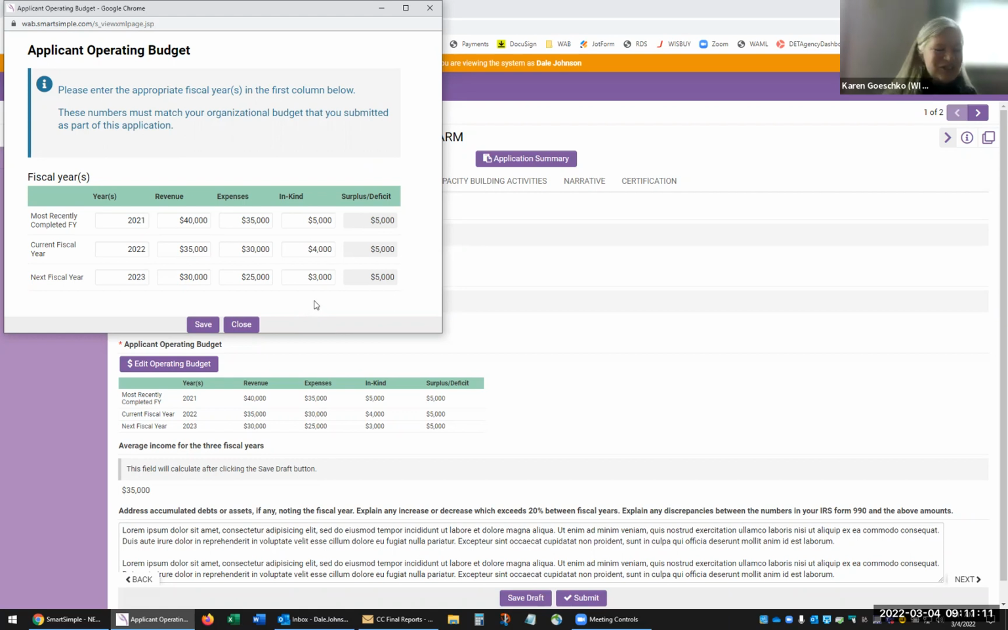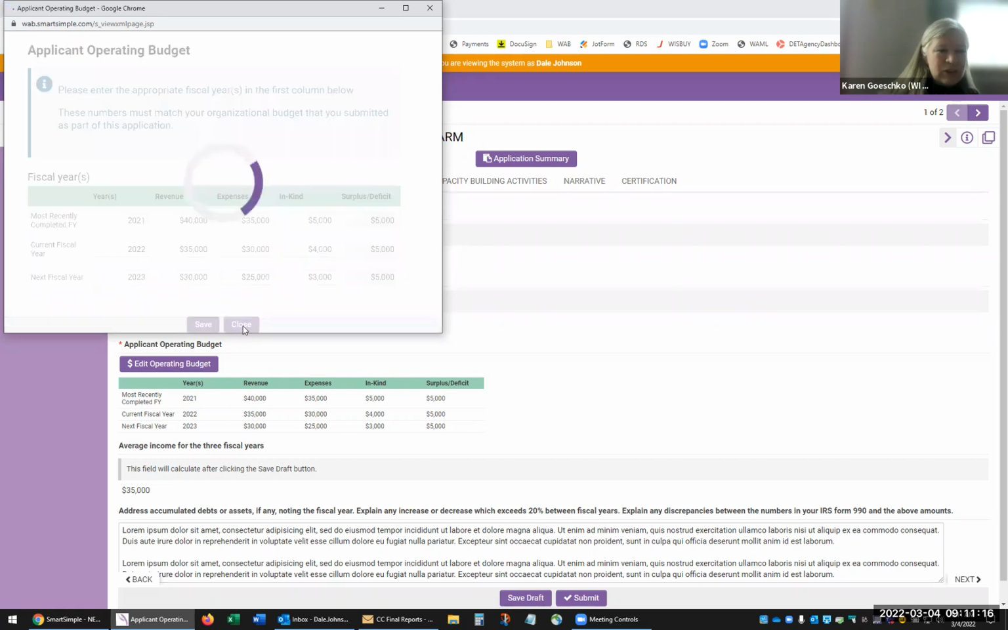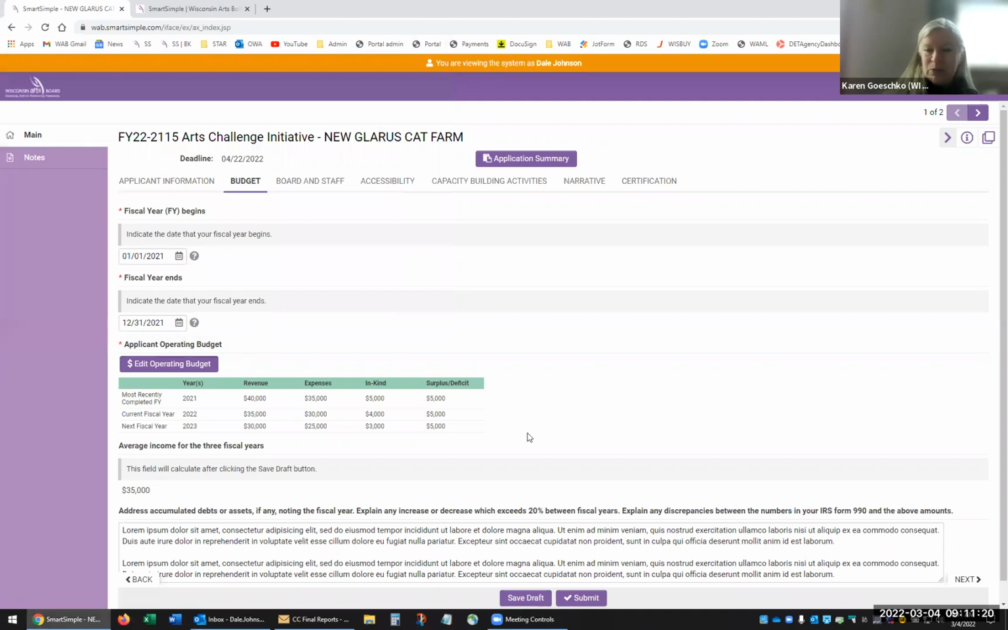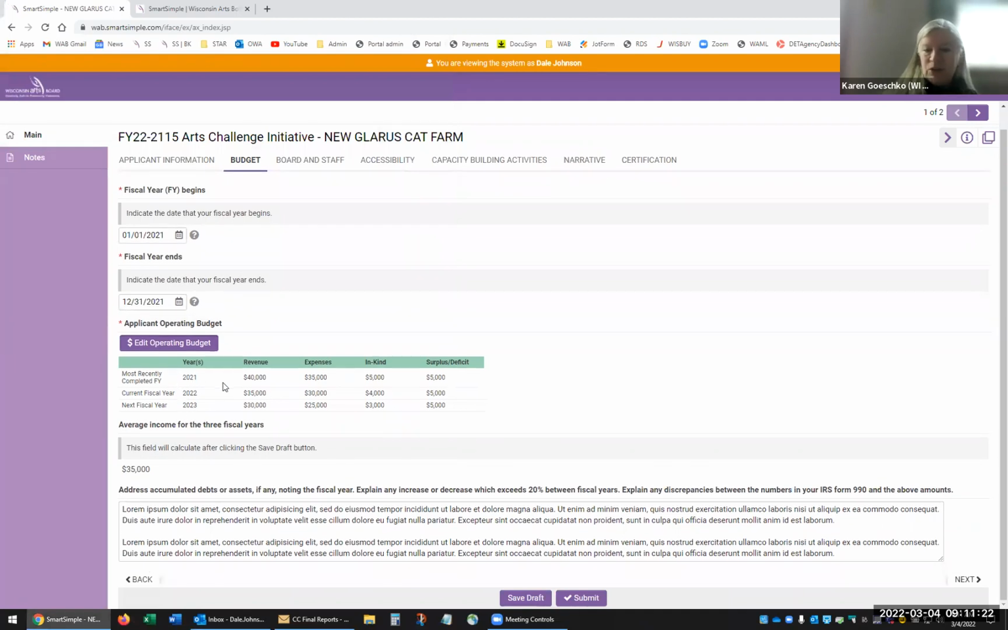And so once you've filled that out, we've got the revenue piece. And then all of those income sources will go under revenue, whether it's contributed, earned, grants, whatever. And then on the expenses, can you open that up again, Dale?